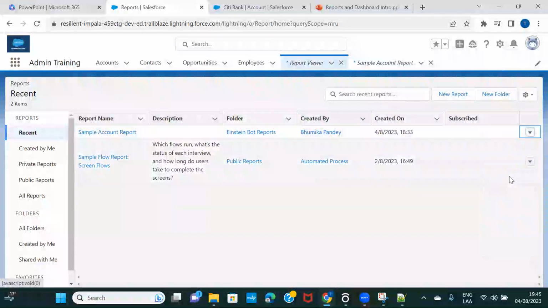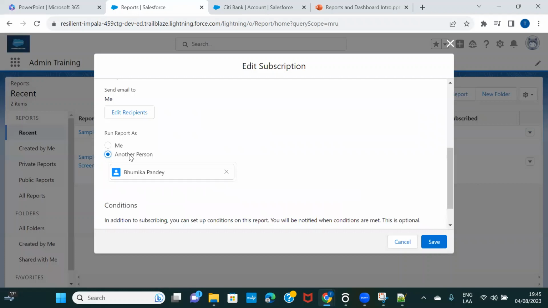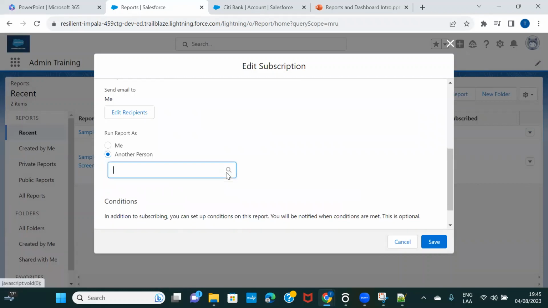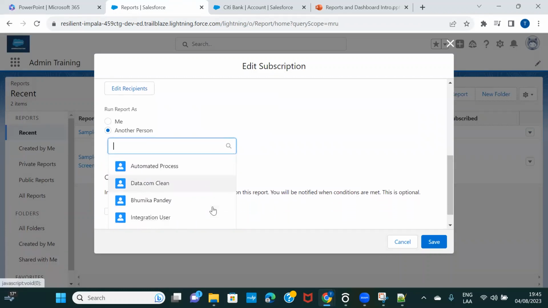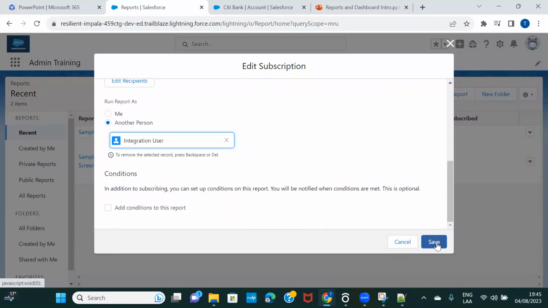Now you might be thinking, then what does this mean, another person? Let's say there is another person, for example, integration user. Okay, it's not a real name, but let's say integration user. And if I save and then run this report as integration user, does it mean that whatever accounts integration user has access to, I will be able to see the same accounts? That is not correct. It is only going to show me the subset.